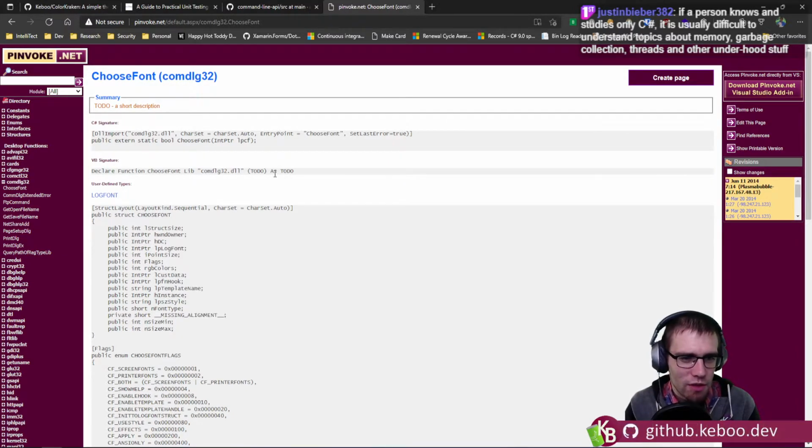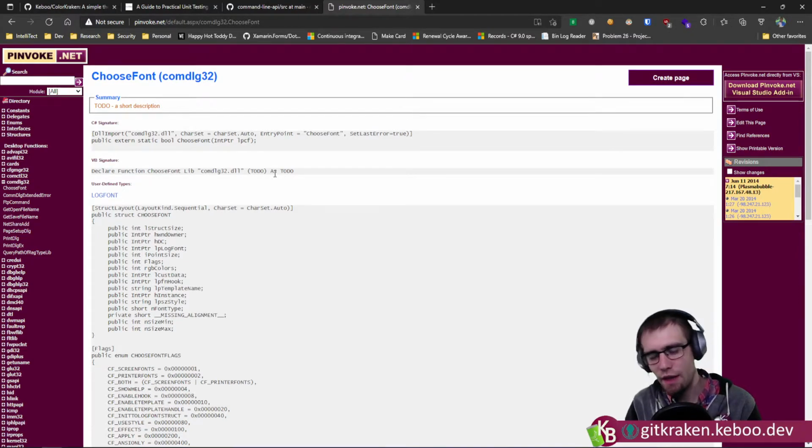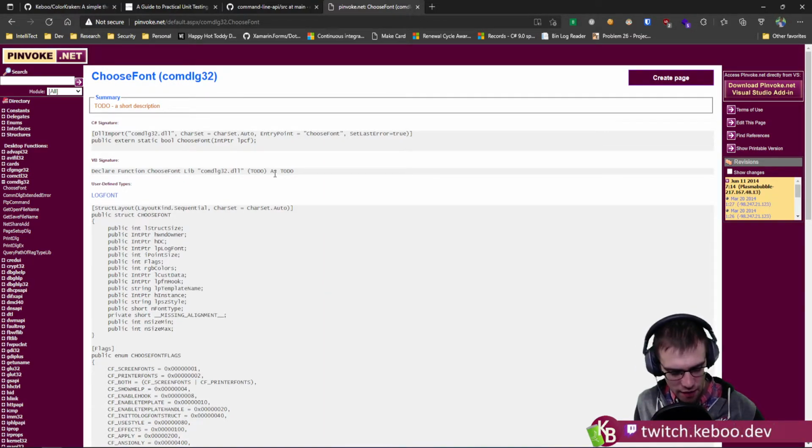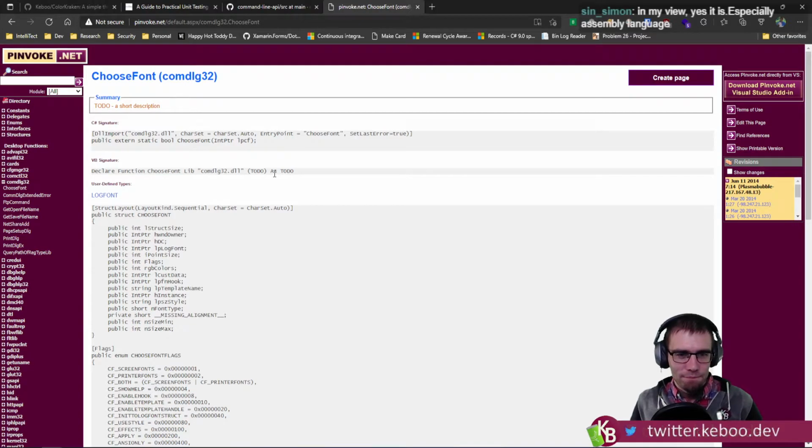If a person knows and studies only C#, it is usually difficult to understand the topics about memory, garbage collecting, threads, and other under-the-hood stuff. Yes. And I'm hedging a little bit. I think knowing C and C++ gives you an easy handle for learning it, but it doesn't necessarily mean that it's more or less difficult. In my view, yes, it is, especially assembly language.